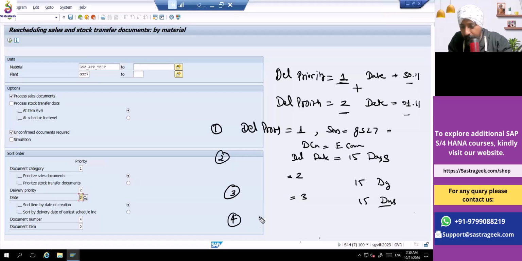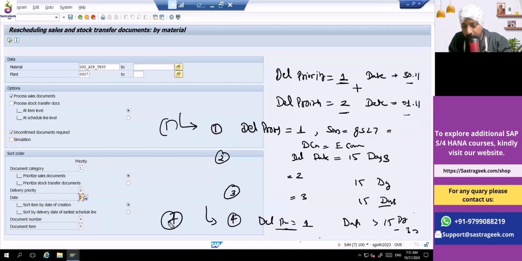Then, if my delivery priority is equal to 1, but my date is in more than 15 days and between 30 days, then it is priority 4 for me. So the same delivery priority 1 has the first priority here, and delivery priority 1 is coming here too, but this has become the 4th priority. Why did it become the 4th priority? Because the delivery date is after 15 days.